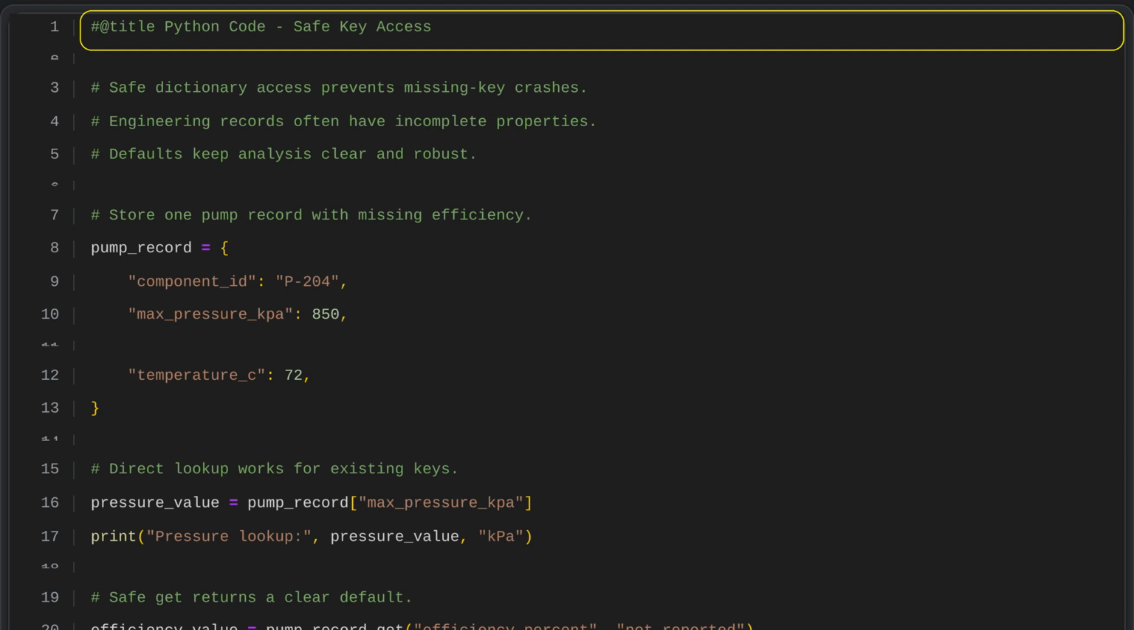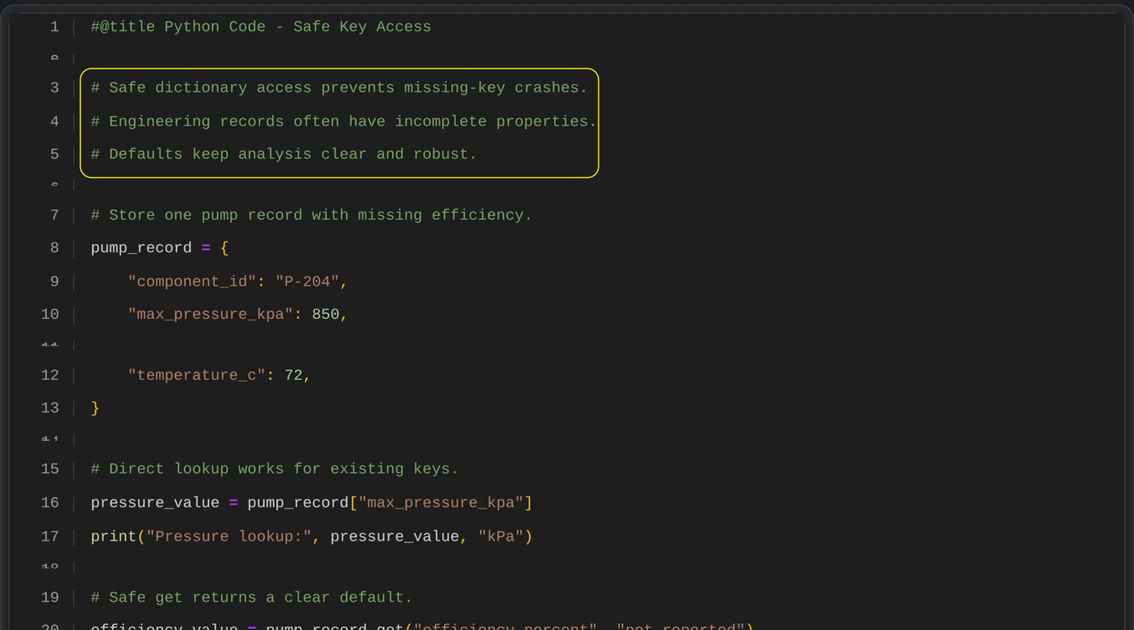Python code: safe key access. Use safe dictionary access to avoid crashes when expected keys are missing. This is especially important for engineering records, which often have incomplete properties. Providing defaults keeps analysis clear, reliable, and robust.